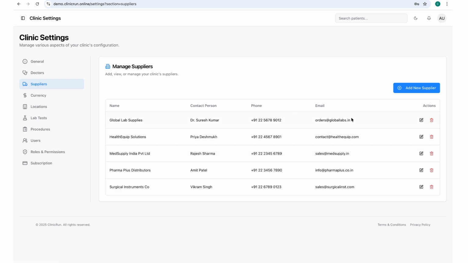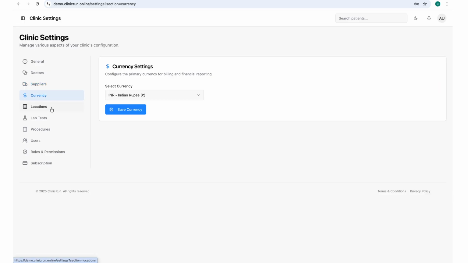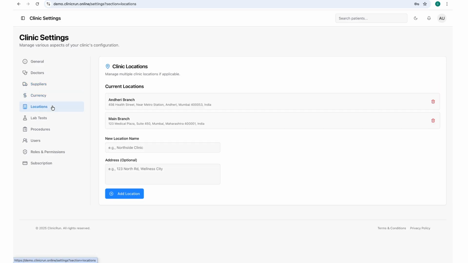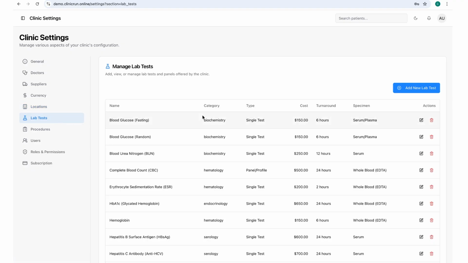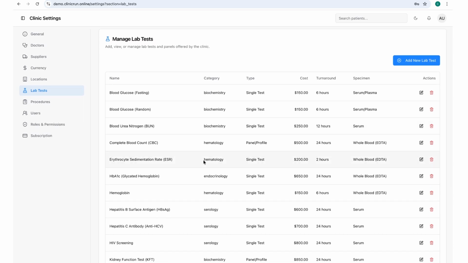And the suppliers, here you can add the list of suppliers that you get the products from. And currency is nothing but rupees. And location, if your clinic has multiple locations, you can add them over here, and it will be referenced in places where locations are used. And lab tests, like I said, if your clinic has the facility to conduct lab tests, or if you're getting the specimen and sending it to some other clinics, you can handle that over here.